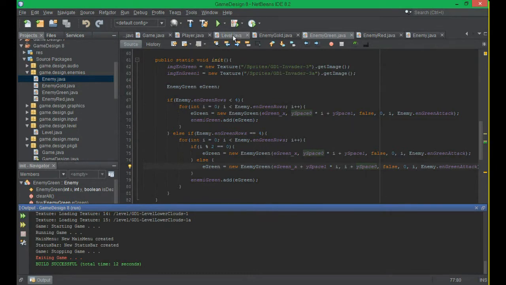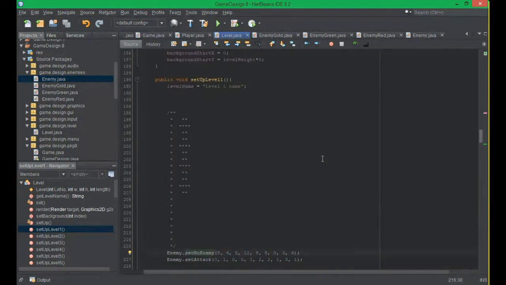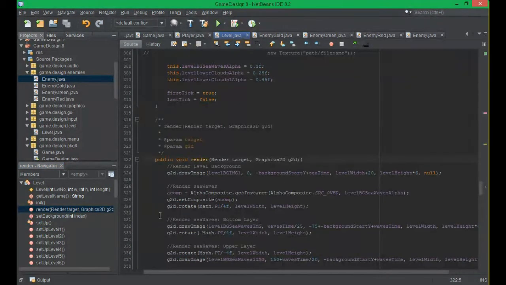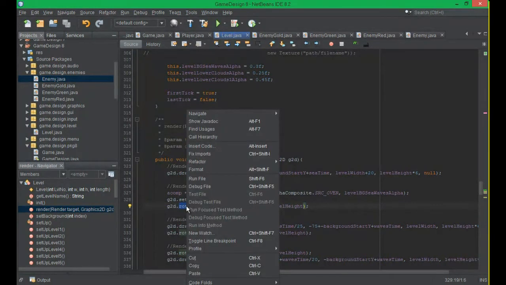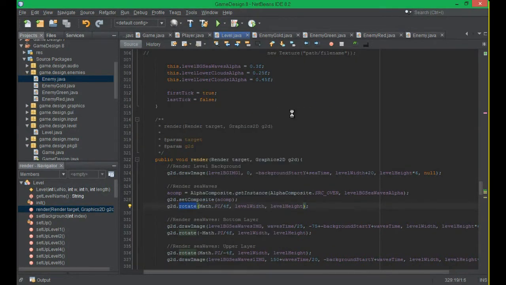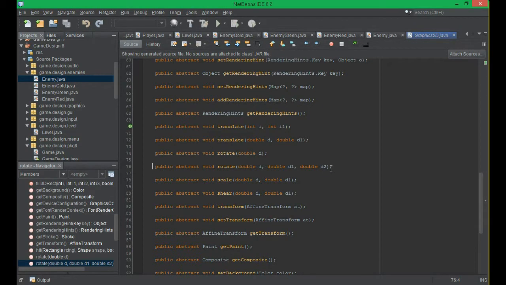I want to have a look at G rotate, and I'm sure we used it in there with the waves and the render. G rotate. Can I open that up? Show Java docs. Navigate. Go to source. G2D rotate has got some sort of, here we go, a rotate with a double argument, a rotate with three double arguments. We want to check these out. I want to see where this code leads.